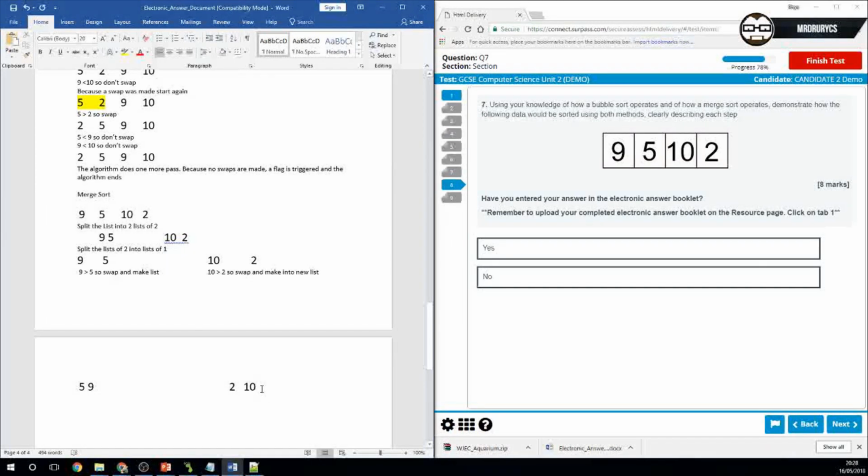So we've got our two lists now: 5 and 9, 2 and 10. Now we need to put them back into that big list. So what we do is we check the very first element of both lists. So now we check, 5 is greater than 2. So add 2 to the final list, so that the new list now has a 2 at the beginning.